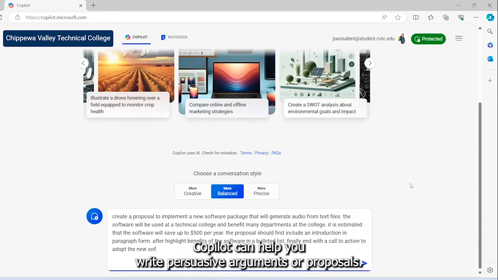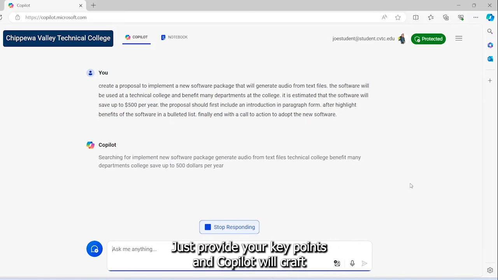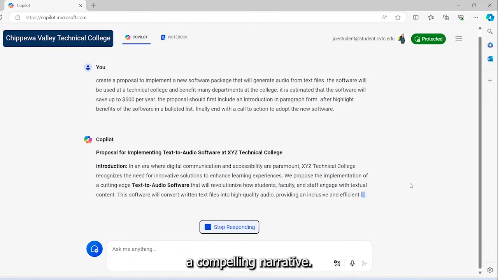Furthermore, Copilot can help you write persuasive arguments or proposals. Just provide your key points, and Copilot will craft a compelling narrative.